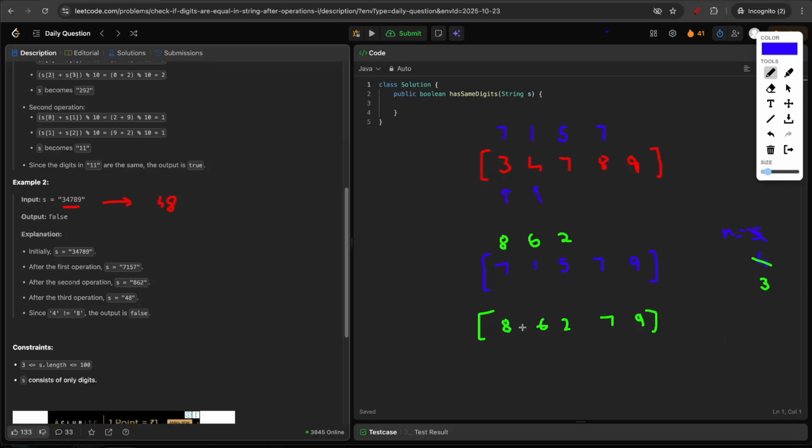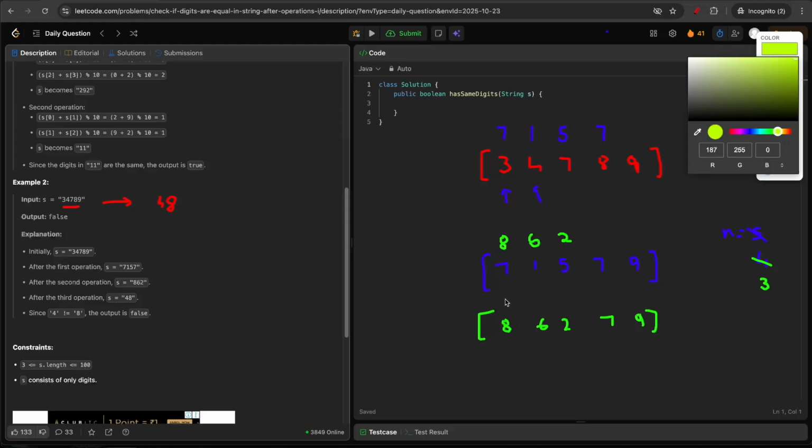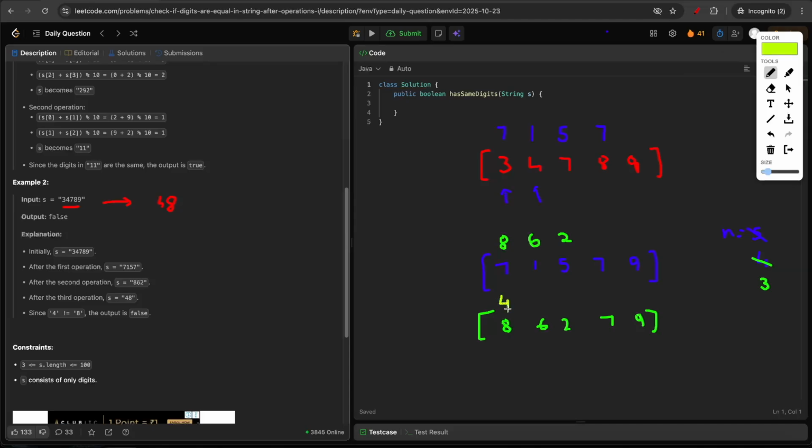So 8 plus 6 will be 14. So we'll have 4 here, and 6 plus 2 is 8. And then we stop. So after this, the new array is something like this: 4, 8, 2, 7, and 9. And we reduce the size of the array, so n value will be 2. Since n is 2, we stop. That means these 2 are our resultant string. And on the string, we just check if both the characters are the same, we return true. Otherwise, we return false.